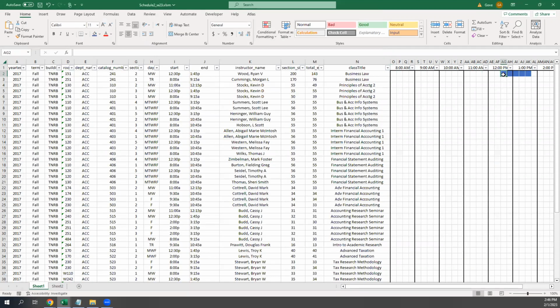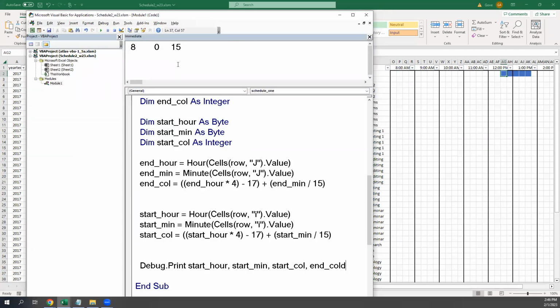So what I'm really shooting for: my start column here is 33, and the end column that I'm after is 37. So let's see what I've got so far here.